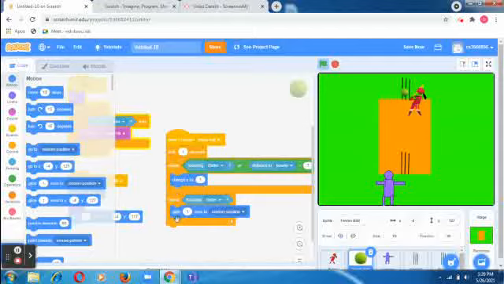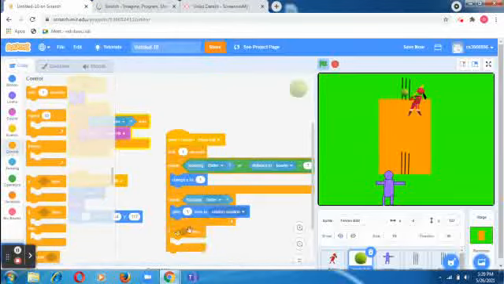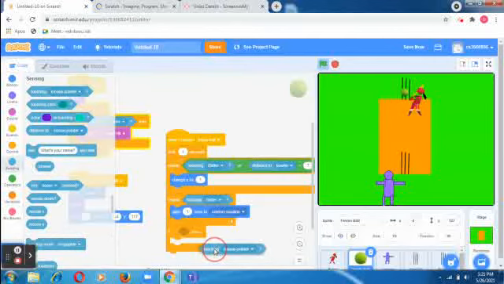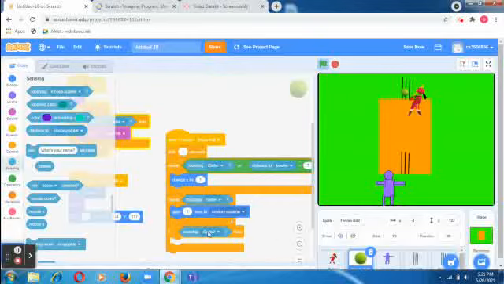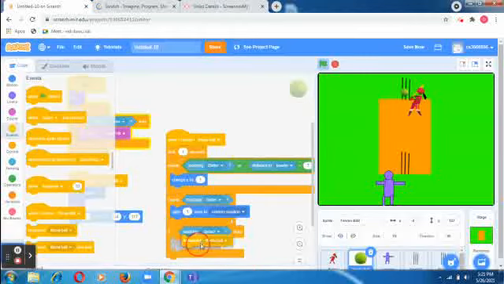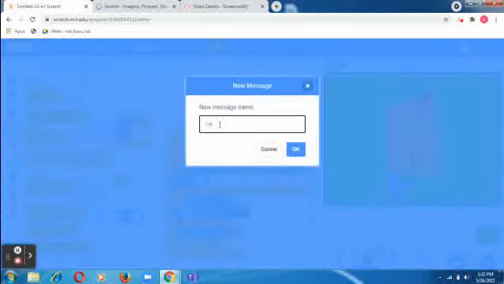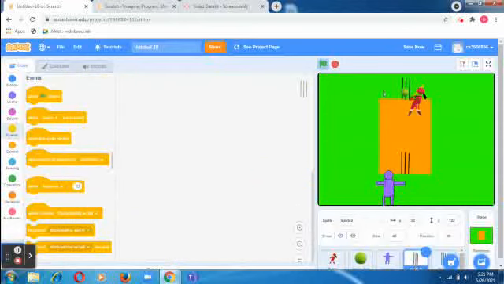Now we will be thinking, if touching wicket. Okay, touching the wicket, name is sprite 2. Touching sprite 2, broadcast a message that will be ball touching wicket. Okay. Now the ball code is complete. Now we'll go to this wicket.